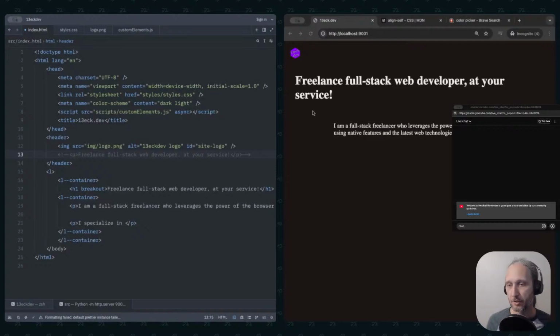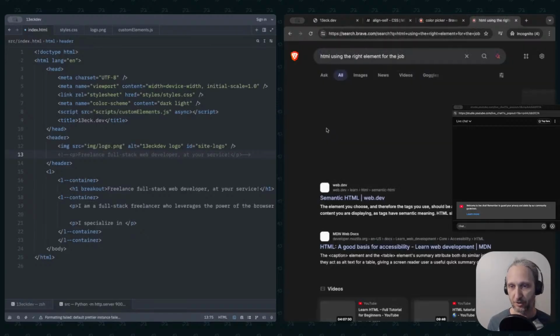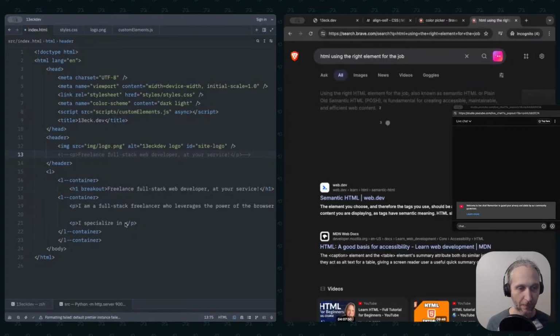What is it called? Using the right element for the job. What is that called? Semantic. There we go.